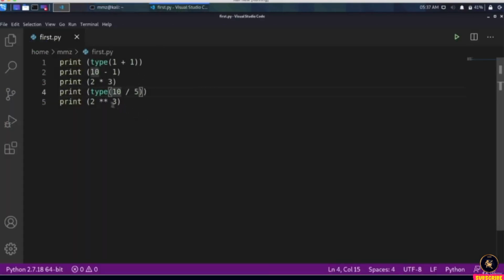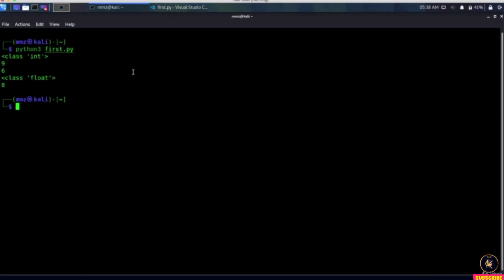And we have the modulus, which is the percent sign. So if I type here 2 and here 4, this should return 0. So yeah, as you can see, it is 0.